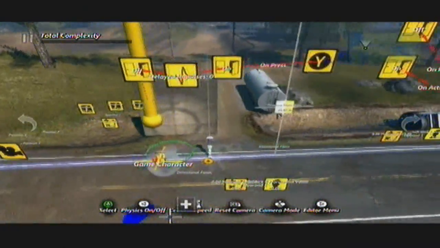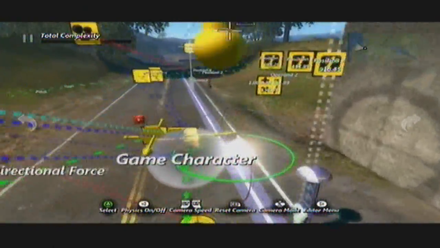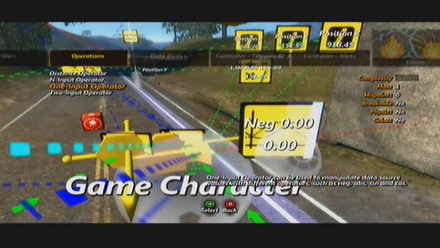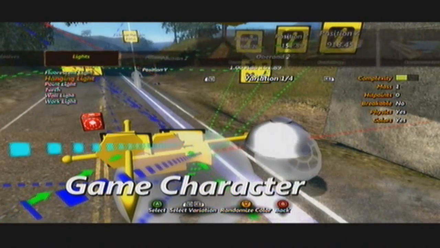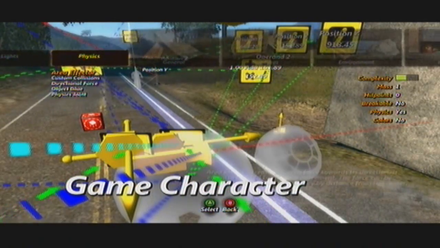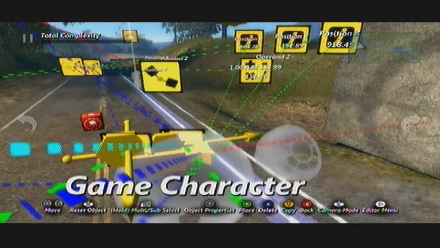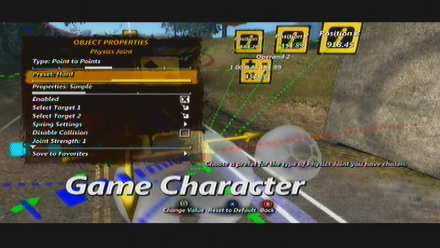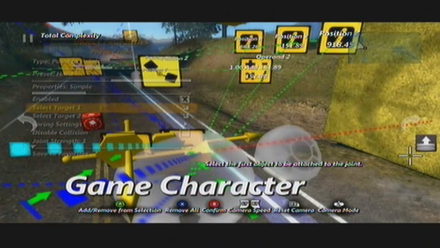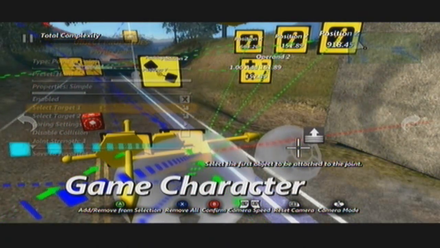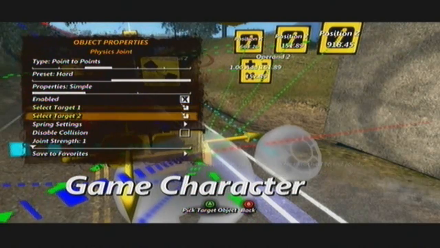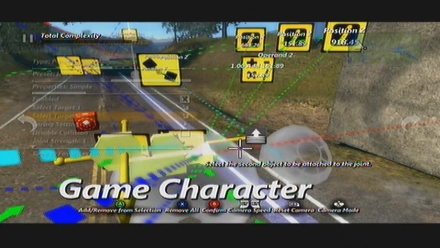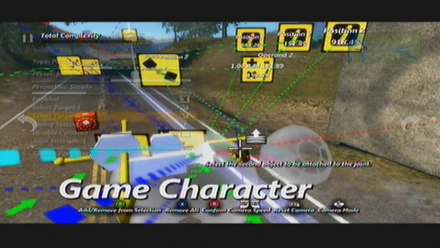What you want to do is bring it down near your game character, wherever you want the light to be. Go into your common section, down to physics joints. Scroll across to points, hard, select object 1, or target 1, sorry, hit the light, select object 2, and you want to move it so it highlights the game camera there, and hit that, so you're selecting it to the game camera.